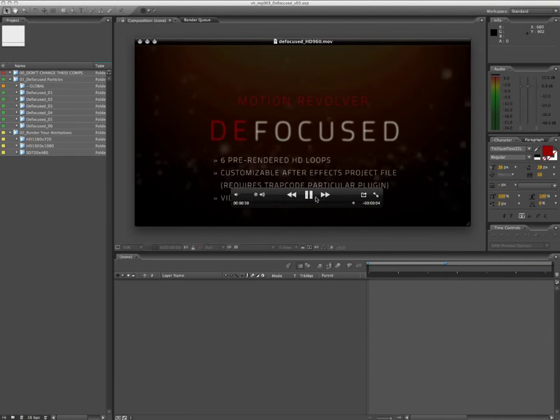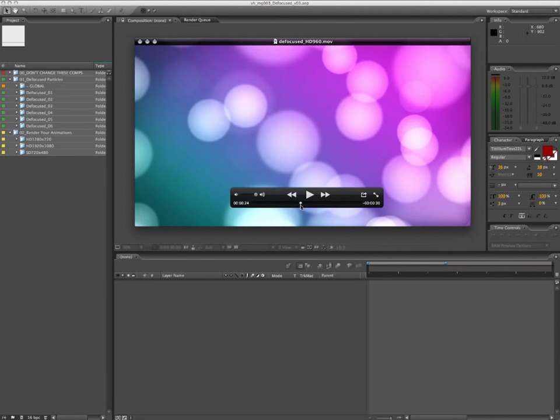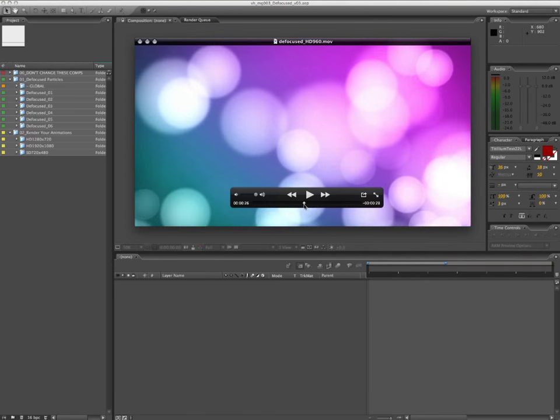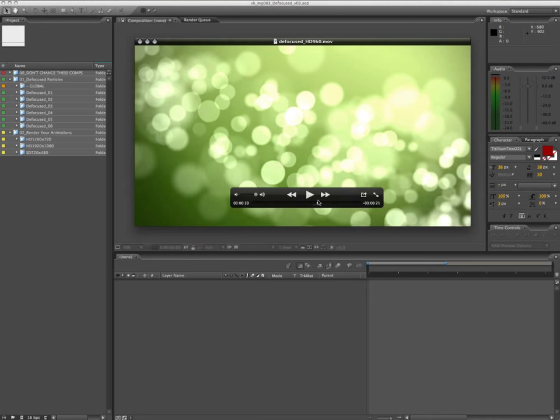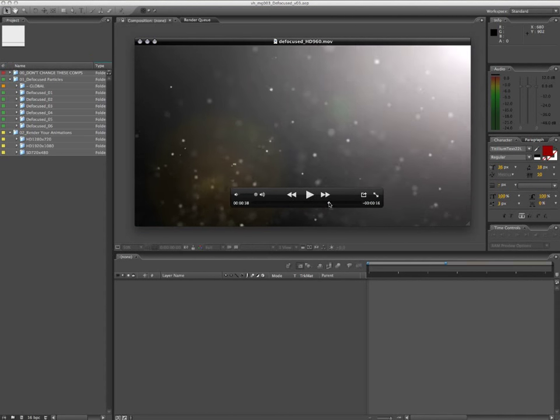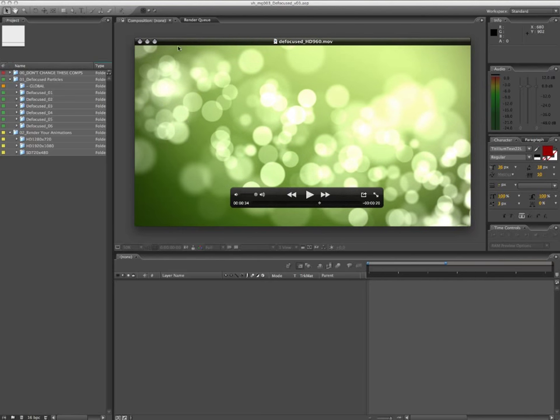All right, well that's pretty much it. We have 6 different looping, defocused particle type animations that work great for backgrounds and such. So why don't we just go ahead and dive right into the project.